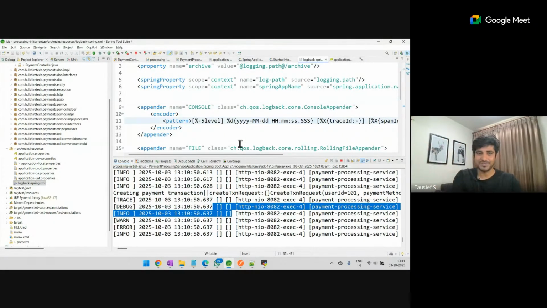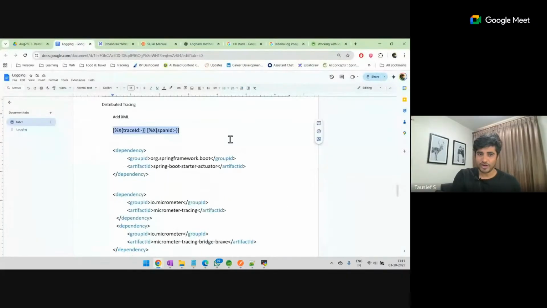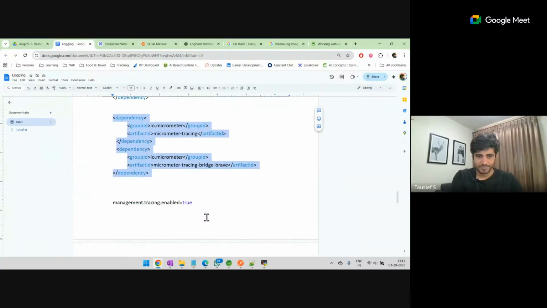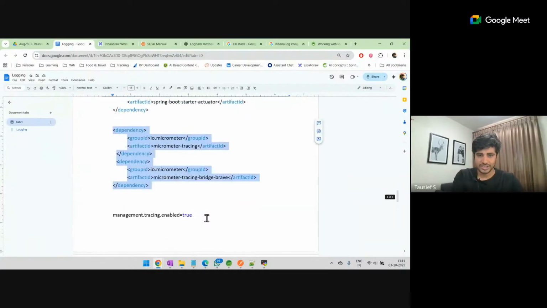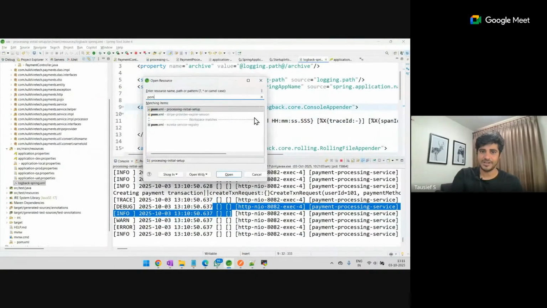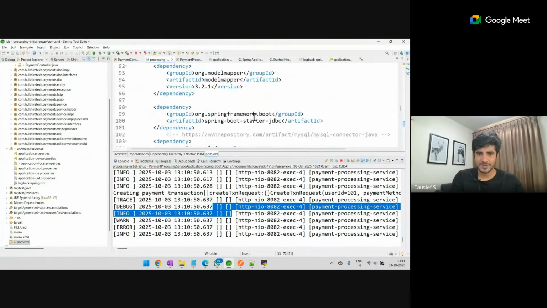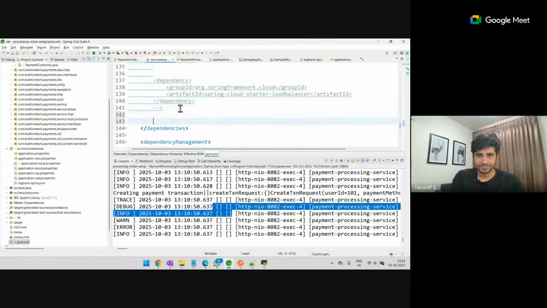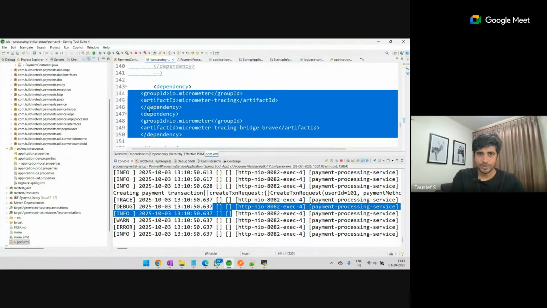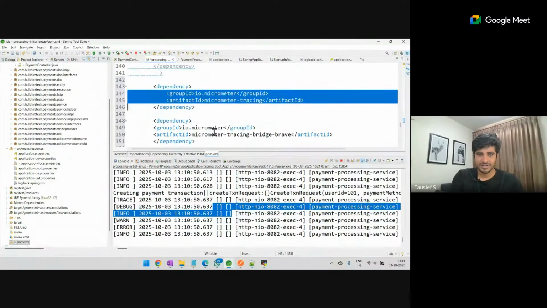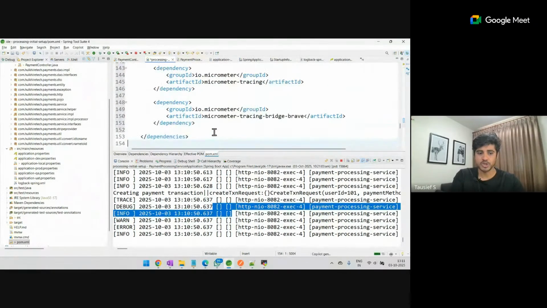Let's add the micrometer dependency. Okay, we already have actuator added, so we will add these two dependencies. Go into pom.xml, processing service, and add this kind of dependency. We are putting micrometer and Brave dependency. This is something which developers are supposed to know. That is where we are discussing it.